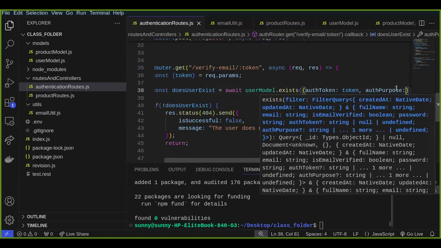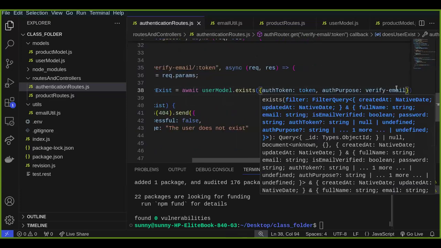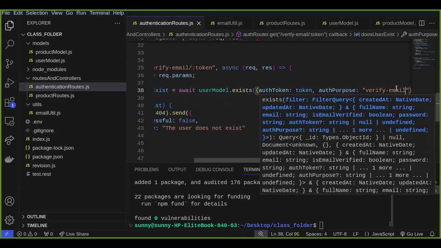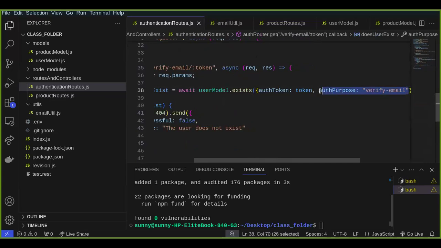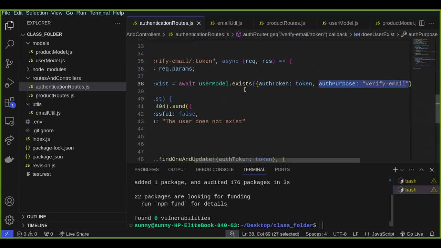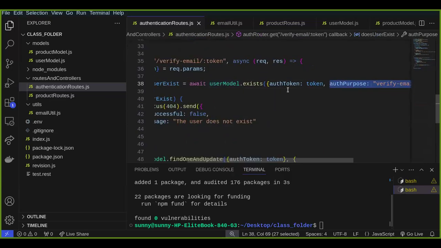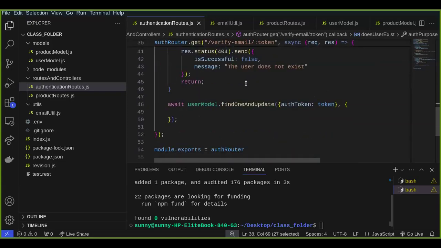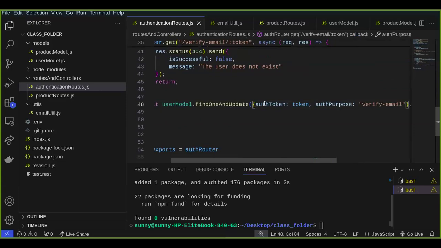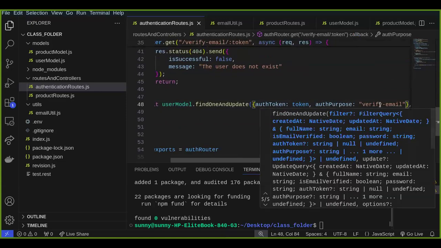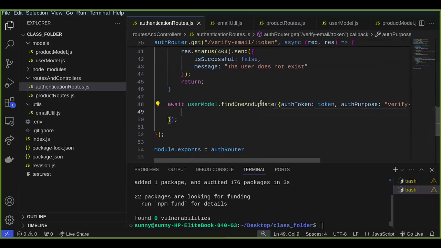And the auth purpose is to verify email. So if there is any user, this is going to help us in case the token was meant to be used for something else instead of verify email, right? This wouldn't work. So we say auth token, auth purpose, verify email. Then what do we want to update here?